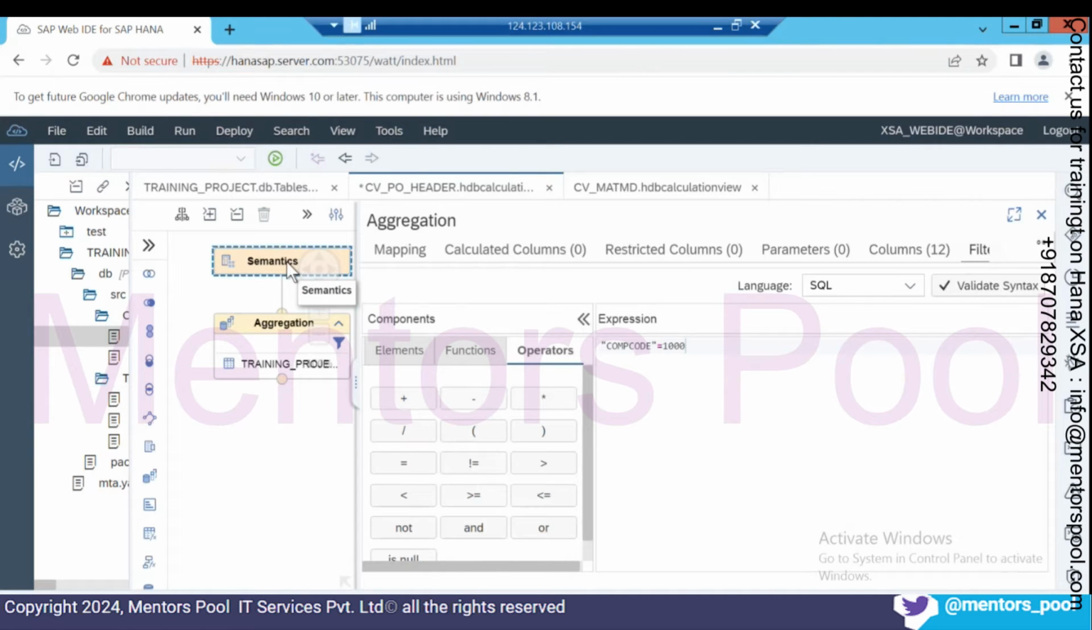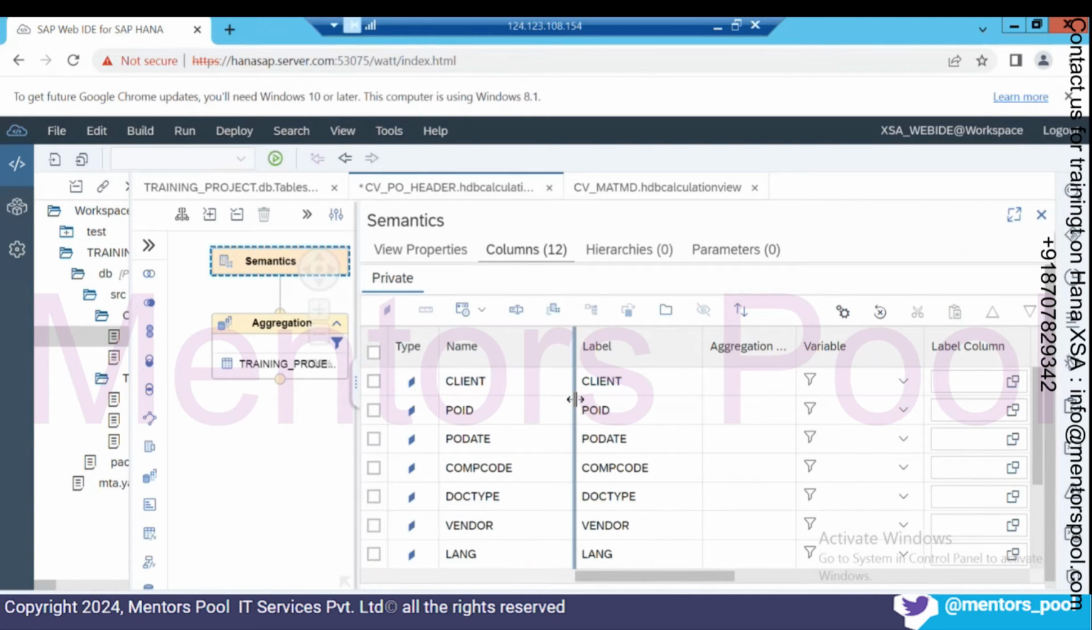Let's go one step above to the semantic node. So in the semantic node, hierarchies and parameters we would cover in the advanced concepts. We have the same columns coming in from the bottom. Here as well, you have another option to mark each column either as an attribute or a measure. You can do that, and you have other things like rename the column or show the lineage of which table each column is coming from as well.